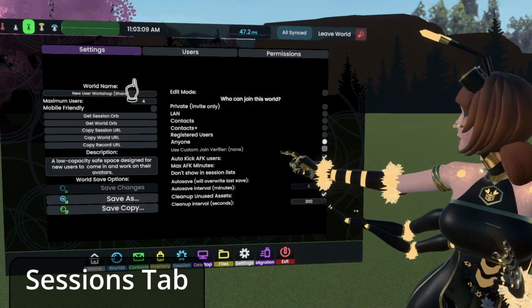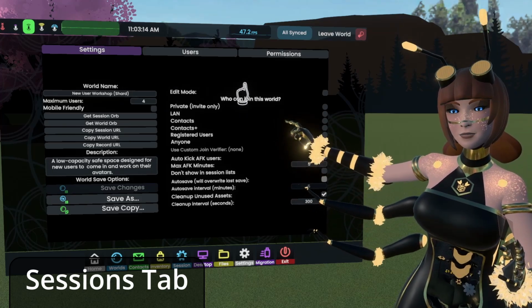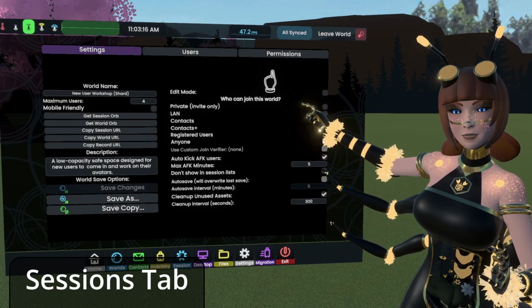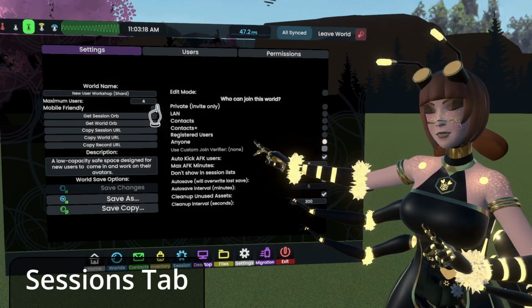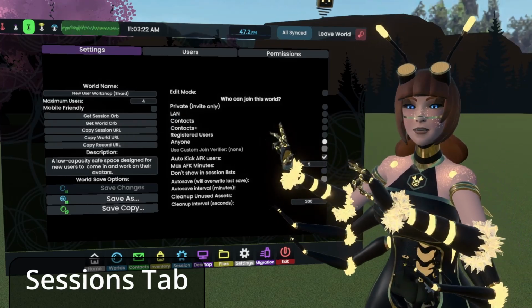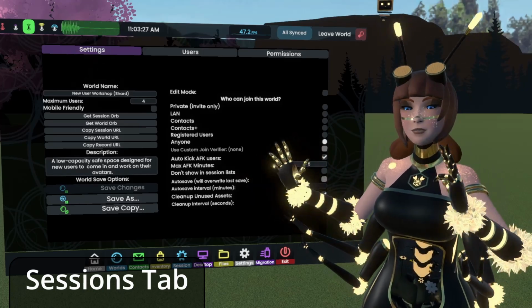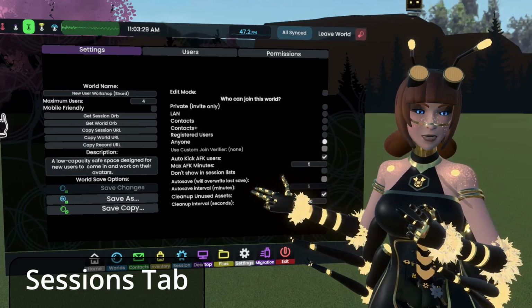So you have 3 tabs up at the top here. You have settings, users, and permissions. So settings. Now this is where you can get information, get links, or save worlds.